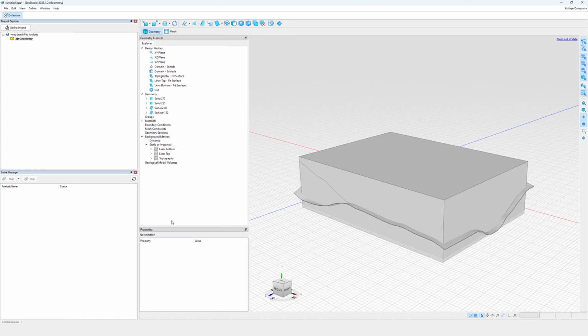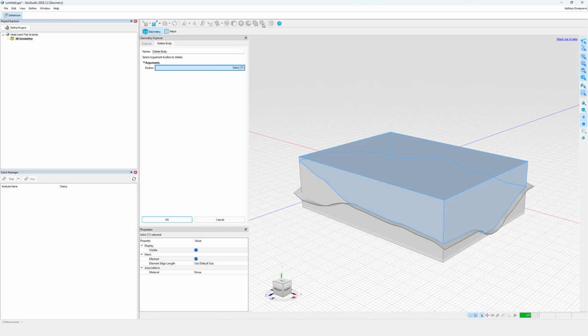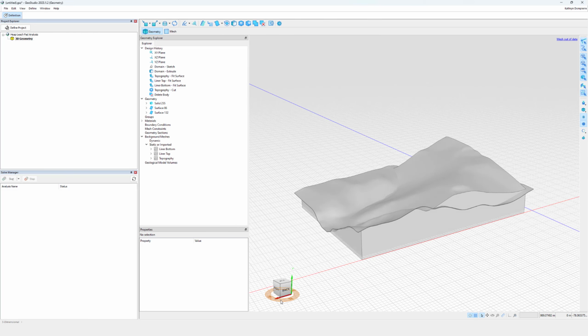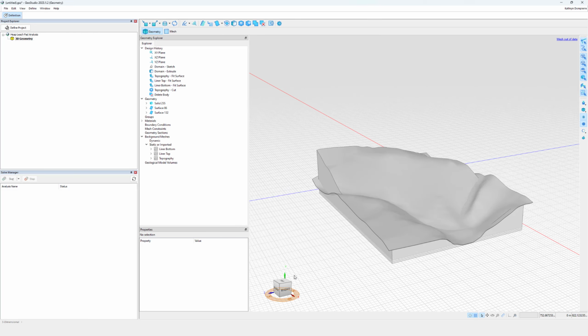After pressing OK, I can see that there are now two solids. I will rename this step Topography Cut. Then I will select the top solid, press the Delete Bodies command, ensure the solid is specified in the Bodies box, and press OK. This step will be renamed Topography Delete Body.